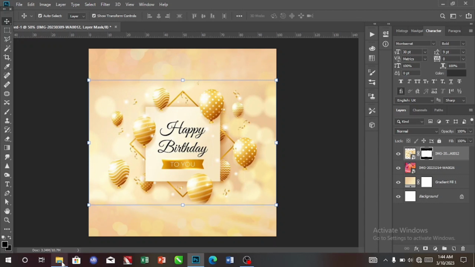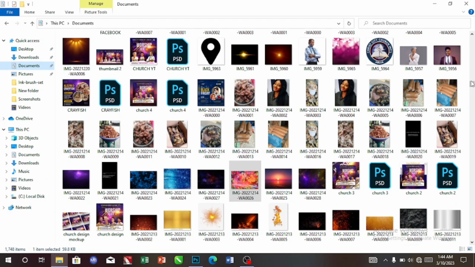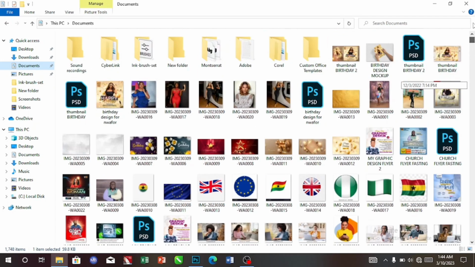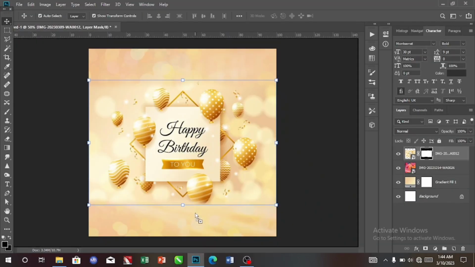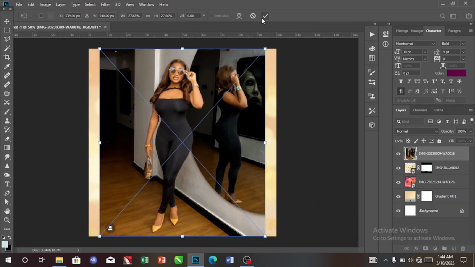So the image I'm going to use, I'll click here, I'll go and look for the image I want to use. So this is the image I want to use, one of my favorite celebrities, which is Papaya Extra. We'll click on the image, drag it to our Photoshop, bring it here. So I'm going to show you how you can remove this particular background now.